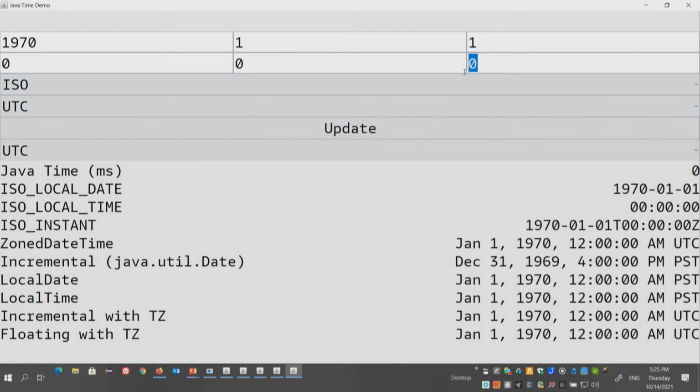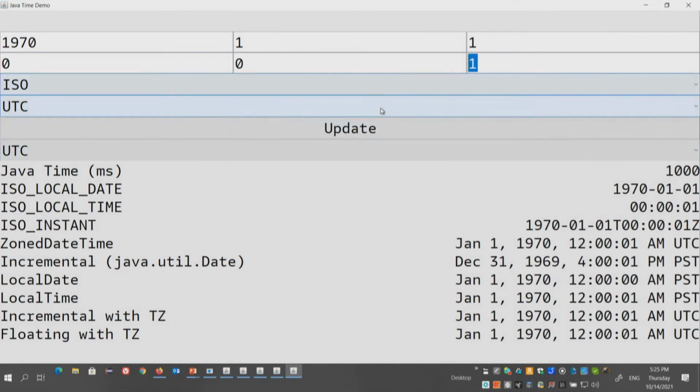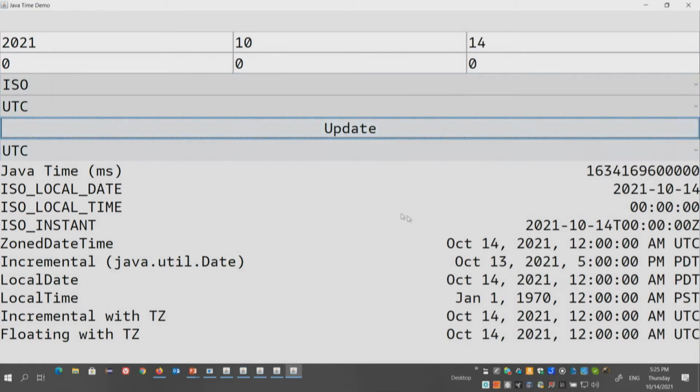Let's add 1 minute. And now it's 1,000. It's 1,000 milliseconds later in incremental time. So, set that back to 0. Let's make this 2021, 10, 14. Okay. So we have a Java time, some enormous number of milliseconds.